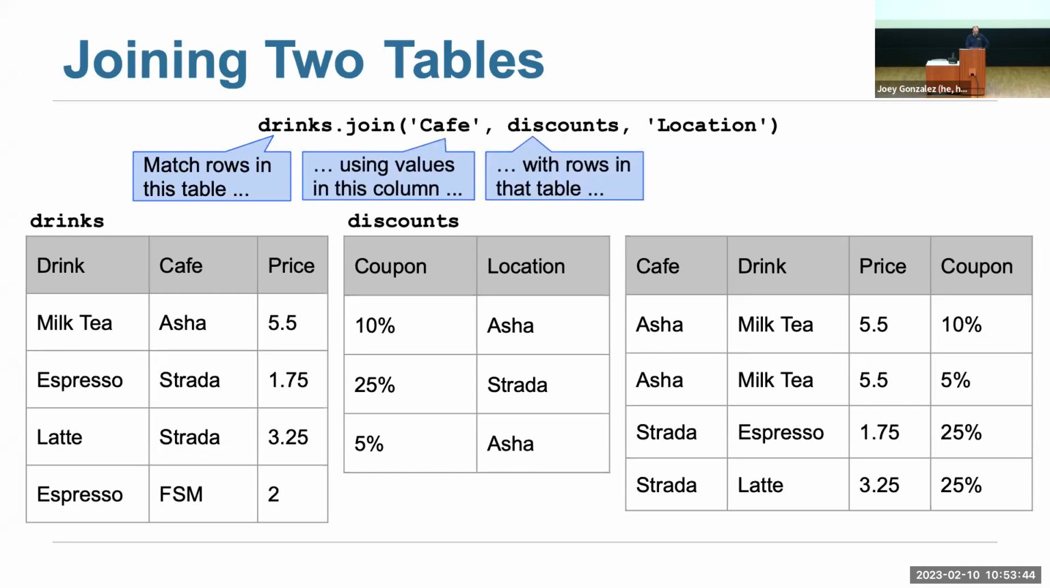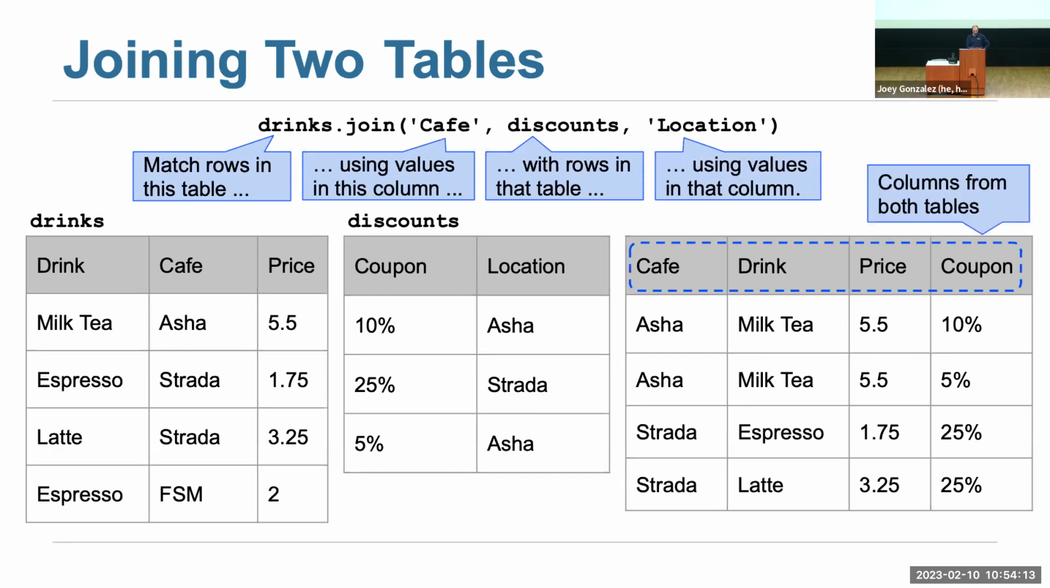Okay, so again, the first argument is the column in my first table that I want to match. The second argument is the second table that I want to join to. And the third argument is the column in the second table that I want to match to the column, the first argument, in the first table. So cafe should match location. And then I want to take drinks and join it with discounts. Arguments. Okay.